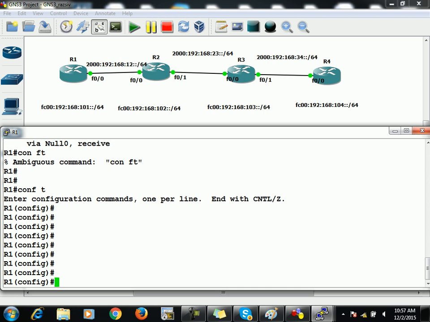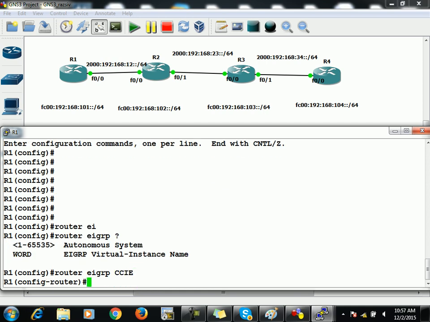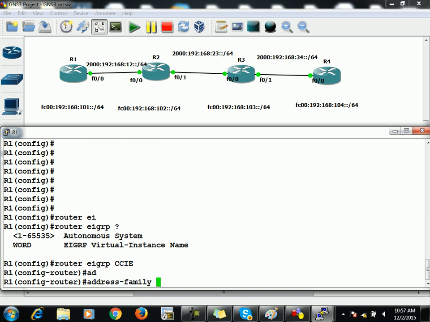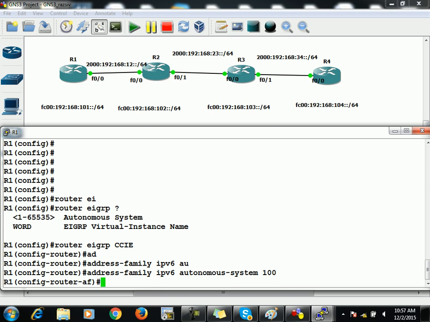It's quite simple, like router EIGRP. Now you see, name, right? That's the name you took, and then you just need to define your address family, like address family IPv6 autonomous system, and let's say you took 100.